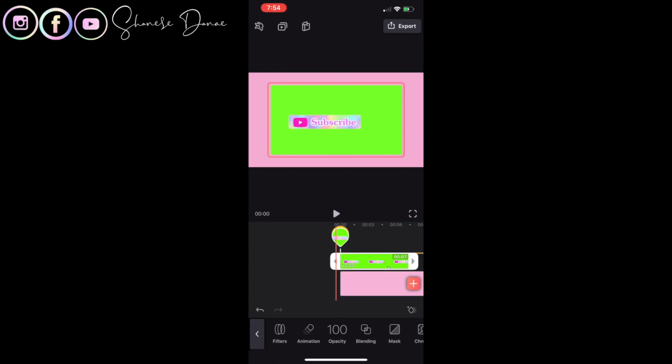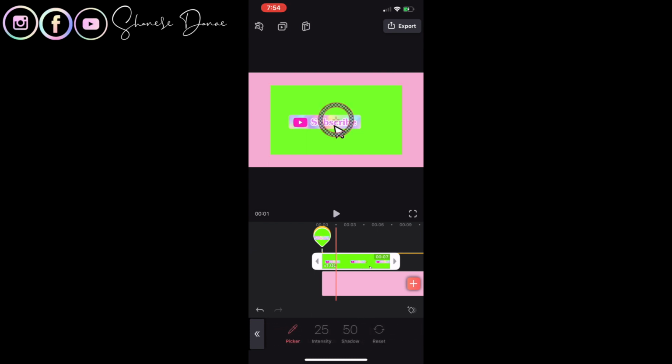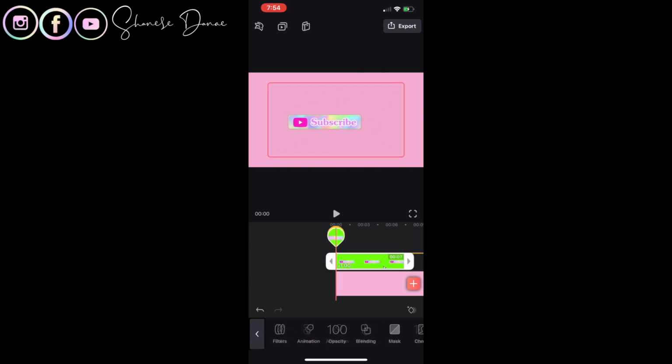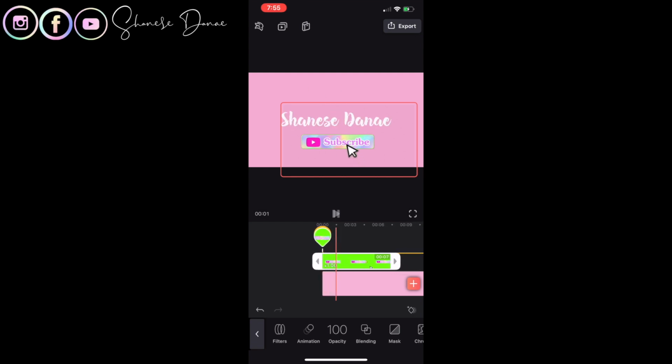So once you create the overlay, you want to scroll over on that bar at the bottom, and you want to fade that. So we're going to slide this over and select chroma, and then slide it over until you see that it fades. And then I like to select the intensity, so that way you're able to bring a little bit of that color back. By taking your finger, you're able to move around the subscribe button in place, so that way you have everything in alignment where you would like it to be.